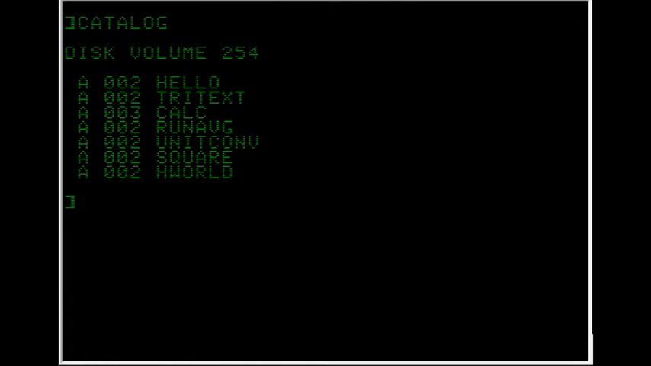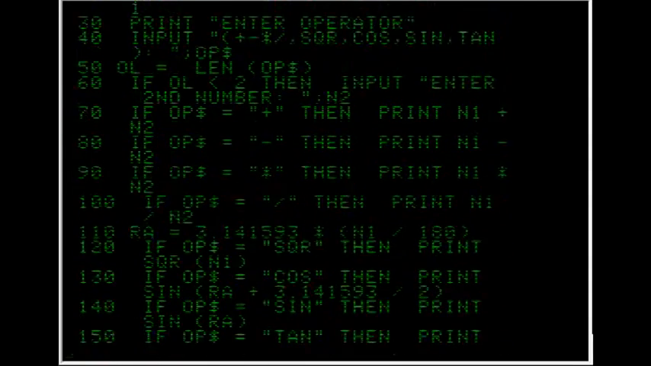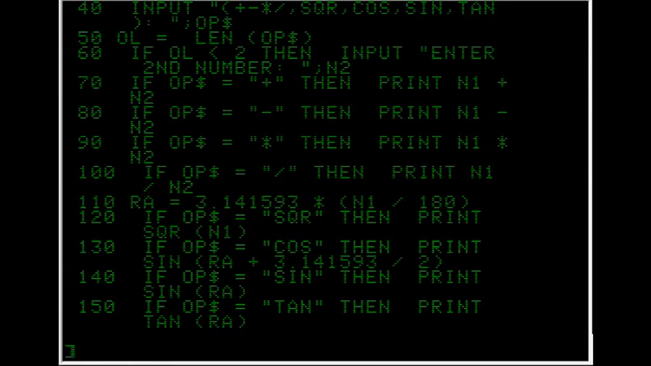Okay, the last program here is calculator. Load. This is longer than the other programs, which is why I saved it until last. So list 10 to 70.